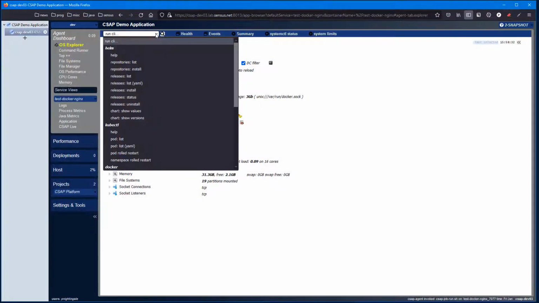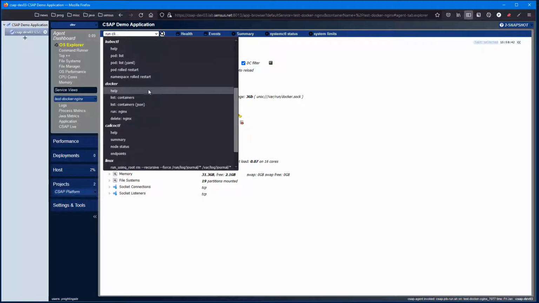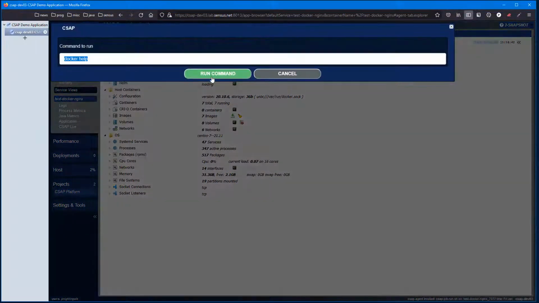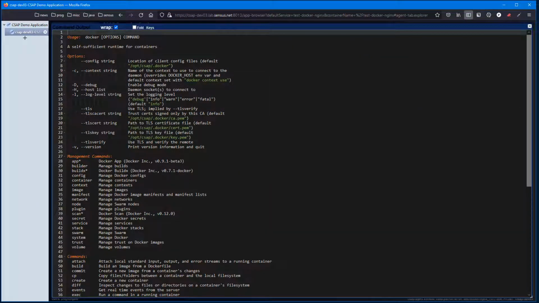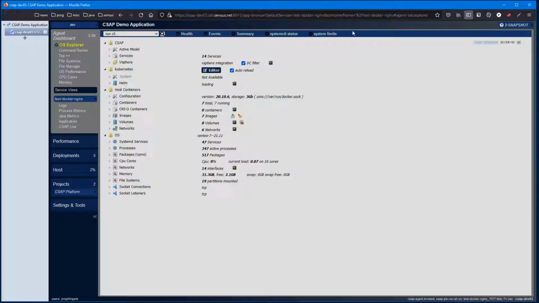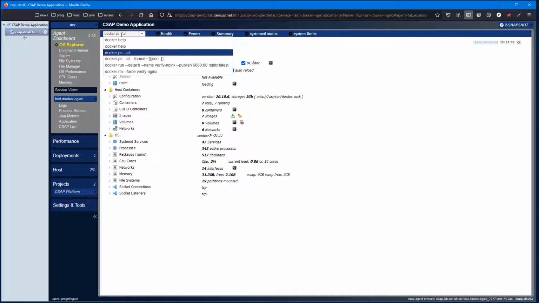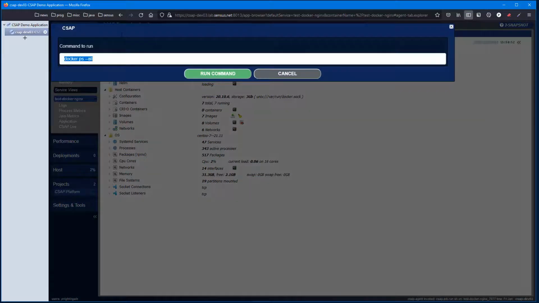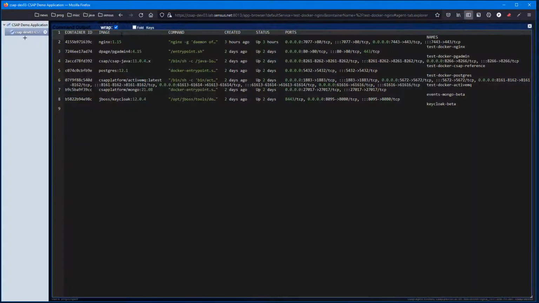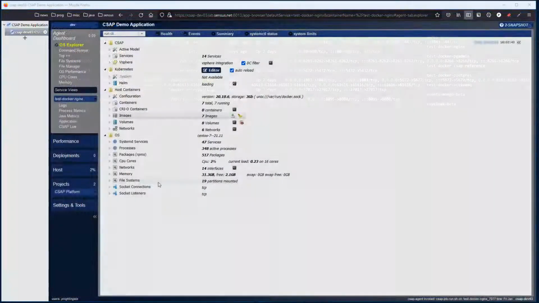In addition to the command runner view, the OS Explorer CLI may be used to run commands and quickly view the output. There are several sample Docker commands included. Shown here, for example, is docker ps. The command output can be modified and executed.